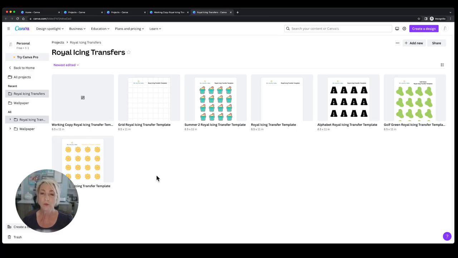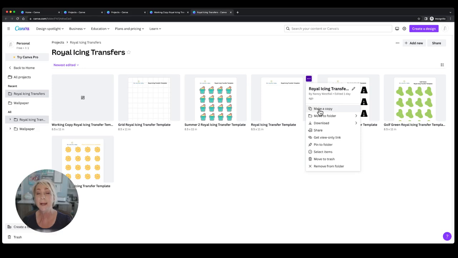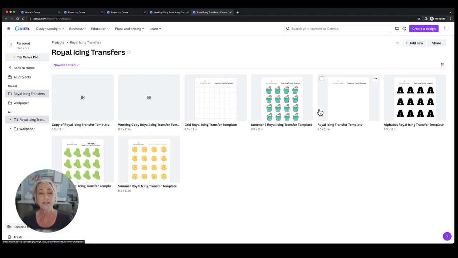If I want to use a working copy to create a new design, I'm going to choose this one because I like it the best. I'm going to come right up here to these three dots and I'm going to click Make a Copy. And what you're going to see is it will tell me Copy of Royal Icing Transfer Template. Well, right away, I'm going to rename that because this one is going to be Flip Flop. And you can even shorten this, RI Transfer. And see, I wasn't lying, was I? I am a terrible typist. Okay, and then I'm going to click on it to open it.